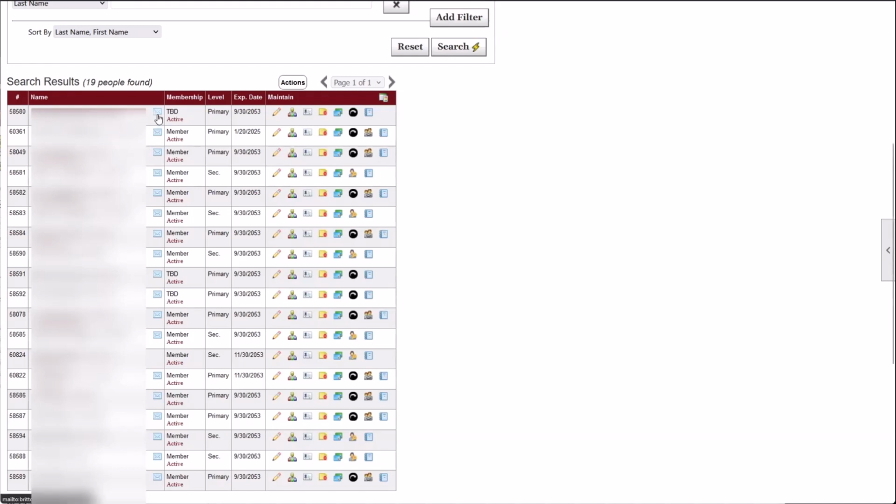There is an envelope here. You'll see it might be missing for certain members. So we'll see Debbie member is a test member that we set up in our last training. And Debbie doesn't have an email. So you'll notice that the envelope icon is missing. If you see the envelope, that means that person has an email attached to it. And that's just a hyperlink to their email address. So if you want to send a single member an email, you can click on that envelope.